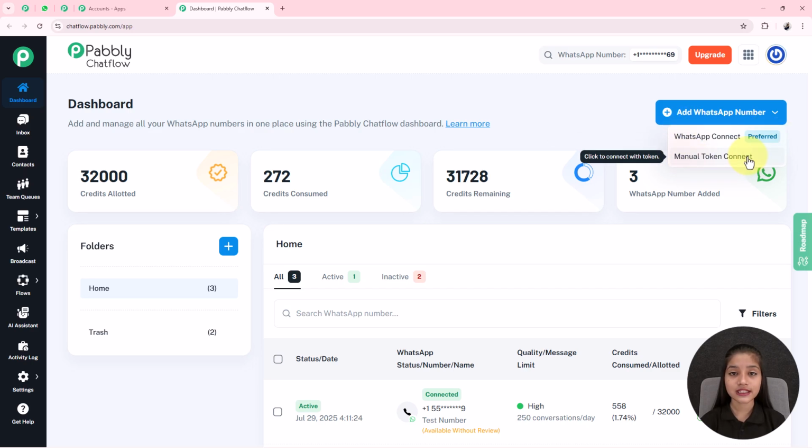If you want a detailed video of how to connect your WhatsApp number into your Pabbly Chatflow account, we have already created a separate video for both of these steps. I'll provide the link of the video in the description box.